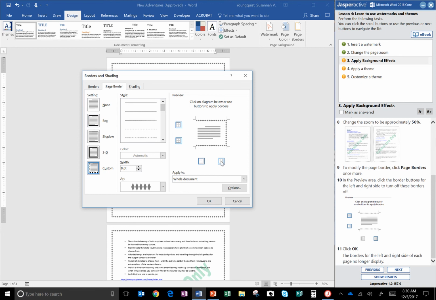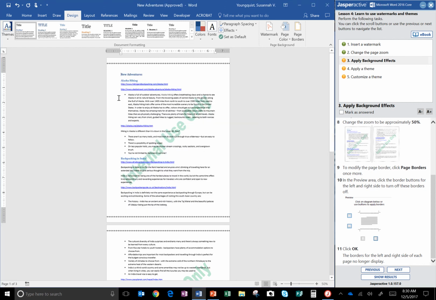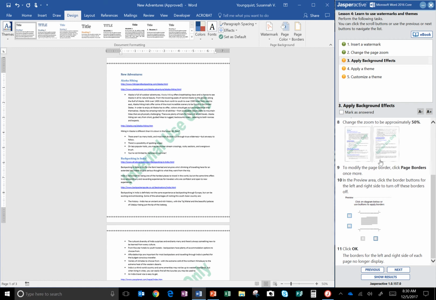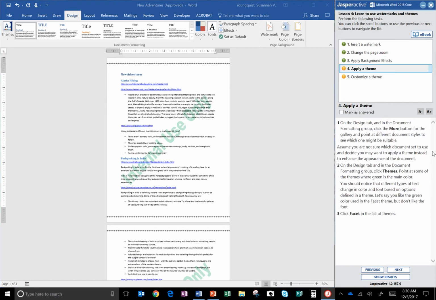So if I click these, it will take those lines off, but leave the ones on the top and the bottom. So we're going to click OK. So now I just have a border on the top and the bottom of each of my pages. That's it for that step. Click Mark as answered and go next.